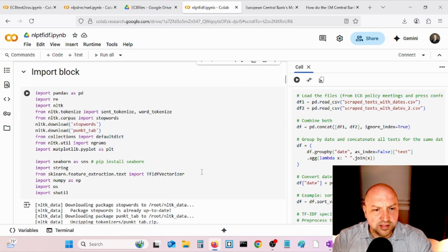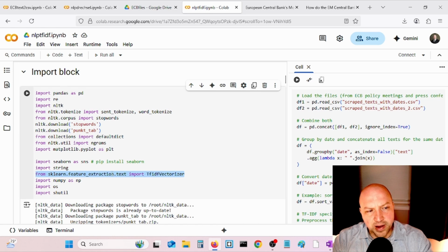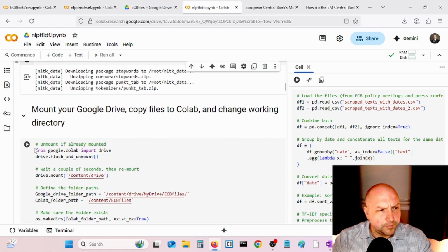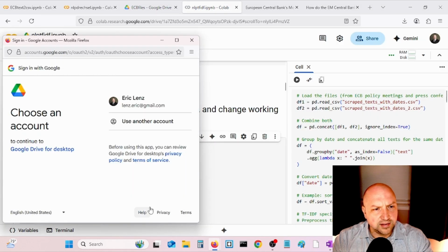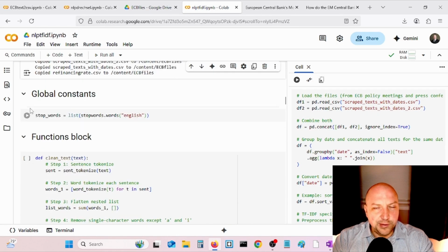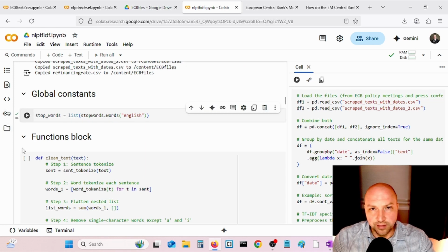The import block is a little different. We have this module here, and we also use NumPy. But this is our tf-idf vectorizer, and that's going to help us create that index. Go ahead and run this. Okay, all is good. Mount the Google Drive, connect, give it permissions, continue. Okay, no issues there. We have fewer global constants now. We don't have the lists that we had before. We're going to generate our own lists using the frequency of words and the frequency of documents containing the words.